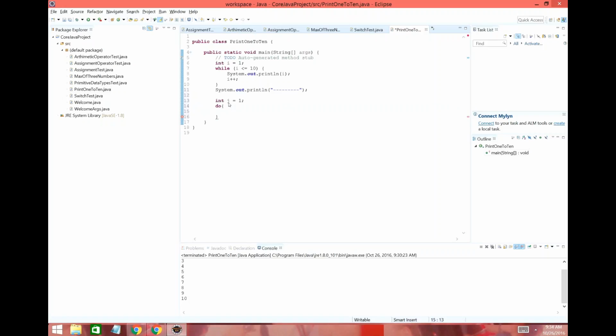And at the end of that closing bracket, write the condition. Come to line 16 and write the condition. Do while j less than or equal to 10. That is the condition. Same while block. No, do is already there. Do is at the beginning. While is at the ending. So this is called a do while loop.